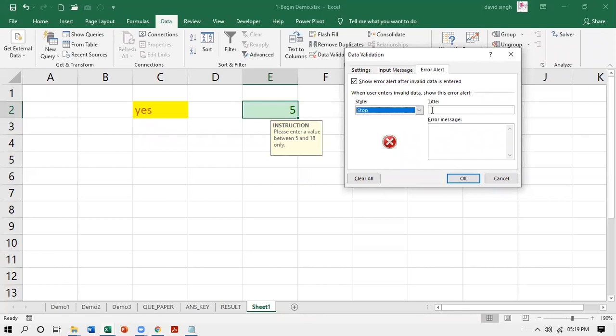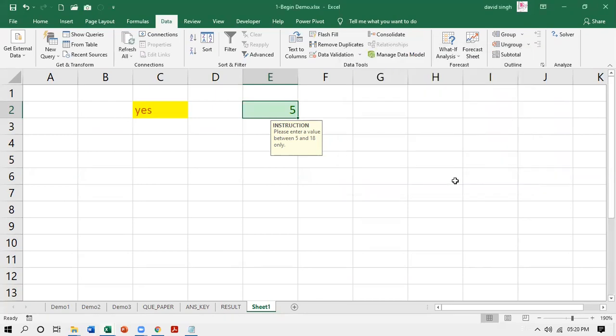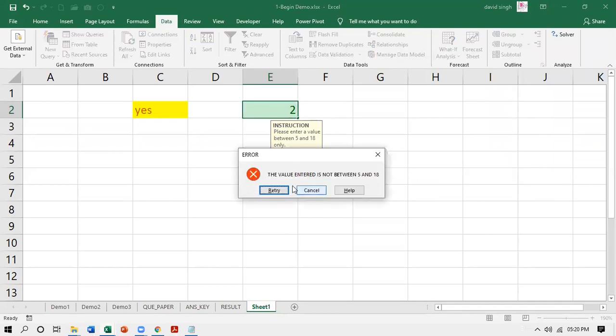So here, the rest of the things are easy. I can give the error title and I can give the error message: the value entered is not between 5 and 18. So this is the strict rule I have put in here. If I enter 2 here, it is strict. It is only giving me either cancel or retry. There is no leniency. There is no yes, no. Earlier it was happening like that because those were warnings. This is a strict stop error message.